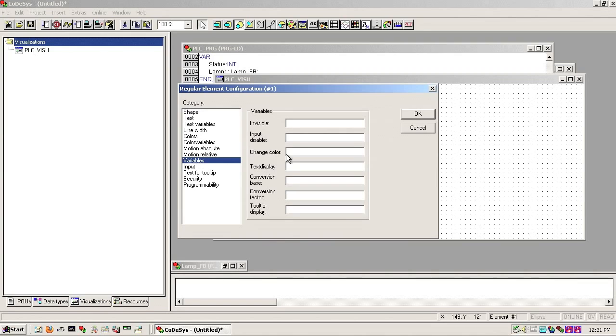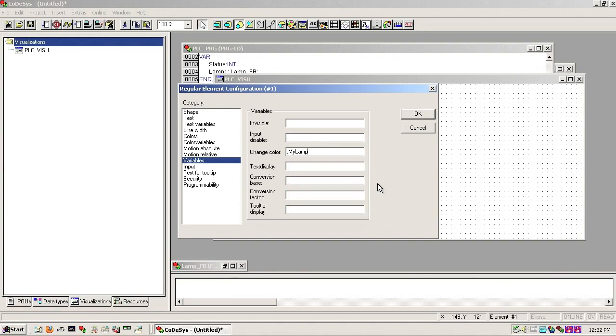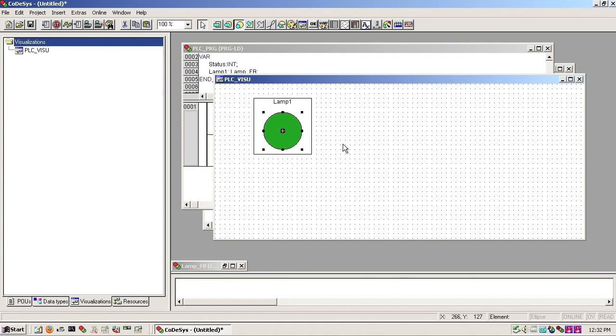and go to variables, and I can change the color based on a variable, and you can use the input assistant here, or if you recall the name of the variable, you can use that too. Global variables start with a period, and if it's a program you would just type in the program name and then period. So I'll tie that to my lamp, and then I'm going to enter an input box below.